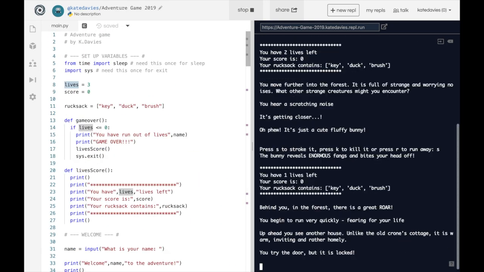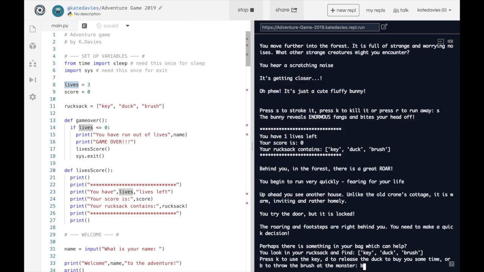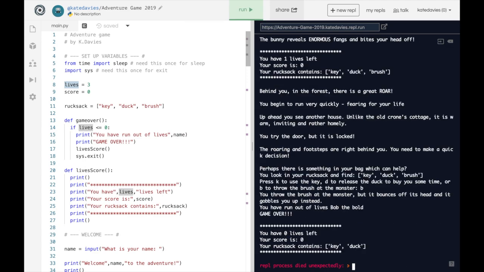And here comes the monster. He's going to throw the brush at it. Here we go. 0 lives. Your score is 0, and we've said game over, and the process has died. So in yours, it will just exit the program. So there we go. We have now got a game over.